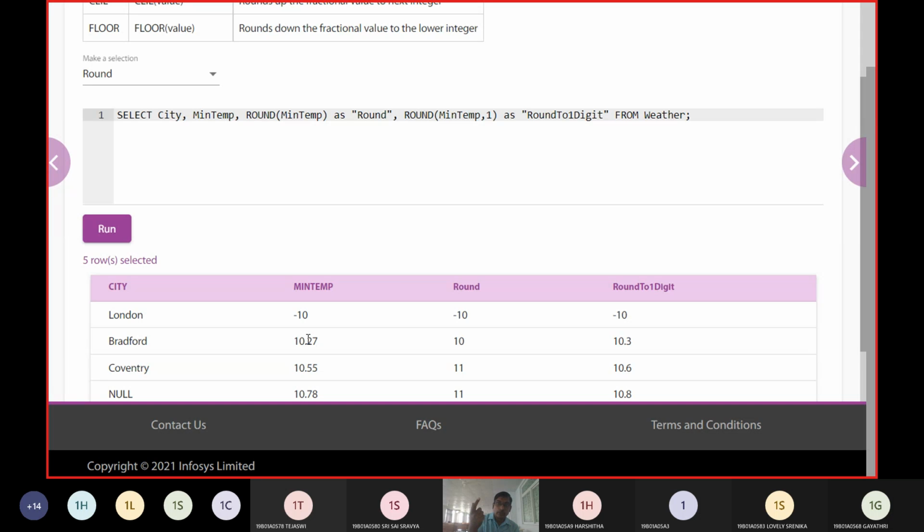7 is moving to the uppercase, so one position needs to be higher up. So it is going to give 10.3. Next one, 10.55 is the minimum temperature. Then you are going to round off the minimum temperature. So 0.55 is greater than half, so it goes with 11.